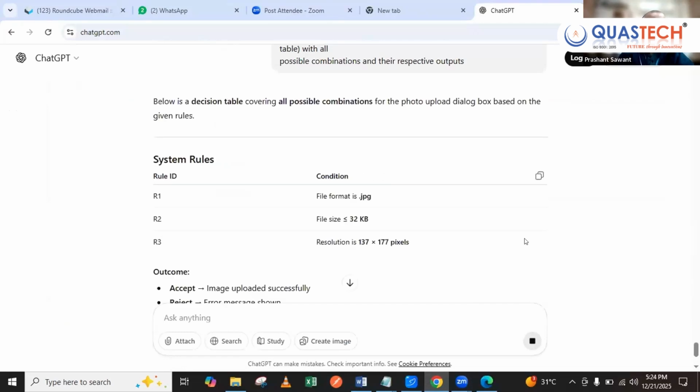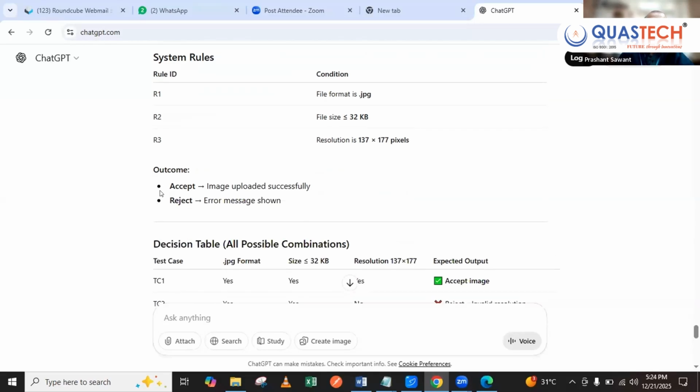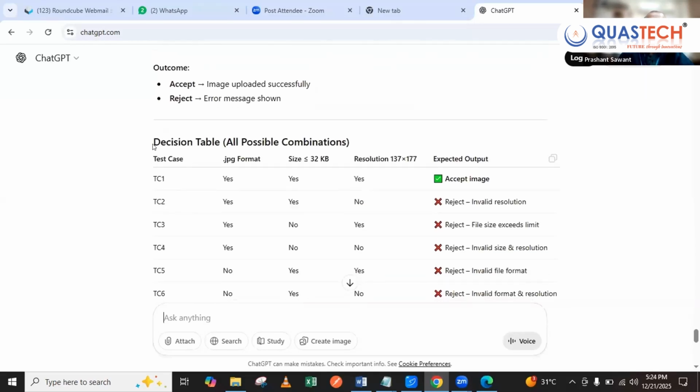Now this is the beauty of what this particular AI tool is going to give back to you. So I had given this AI tool, ChatGPT, a set of combinations. It has already taken into consideration that, okay, this is rule 1, rule 2, rule 3, and these are the conditions. Outcome is either to accept or reject. And what a beautiful thing it has done based upon my input.